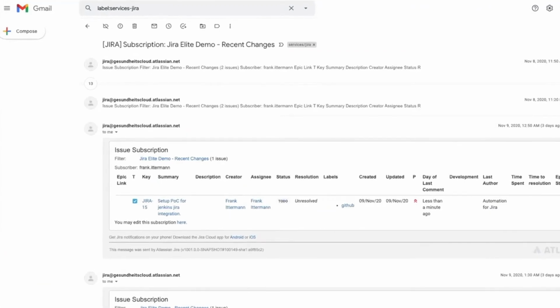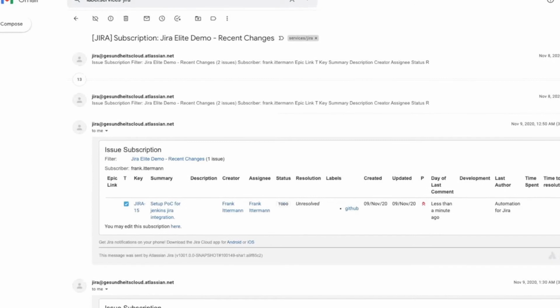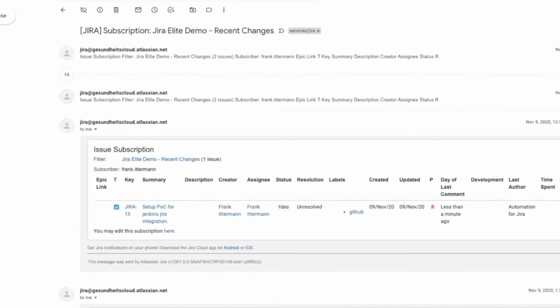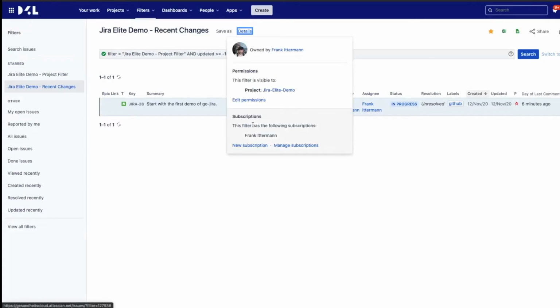Where do I have it? Here. Okay, here. So basically what I did, I set up, based on this filter here, a subscription. Subscription means Jira is running this filter for you once you defined it when. And then if it gets any issues, then it sends you an email basically.